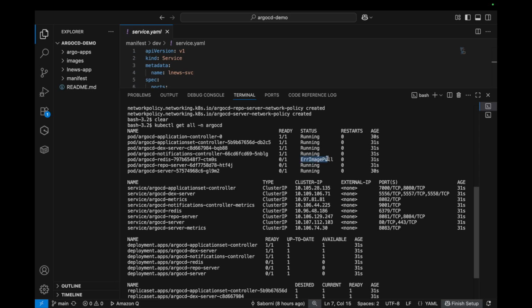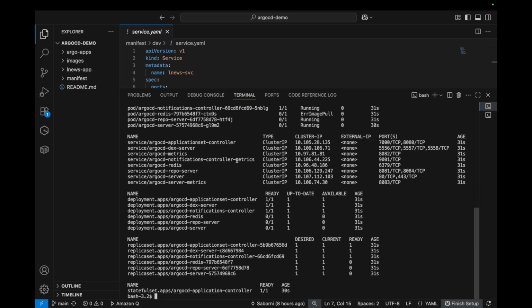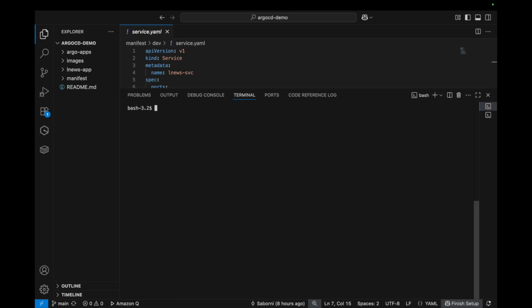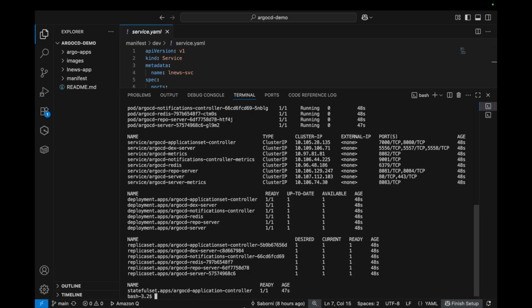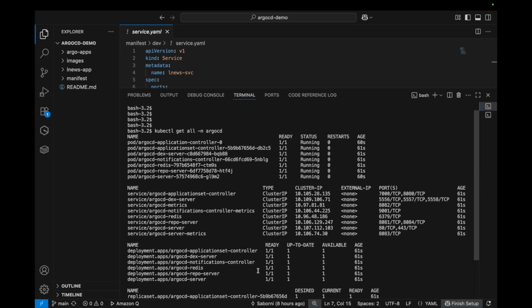So there's a minor error that is coming up, possibly for the Argo CD Redis. You may ignore that, but let's see if it has resolved. Yeah, it was just a transient error that was appearing earlier. Everything is up and running.